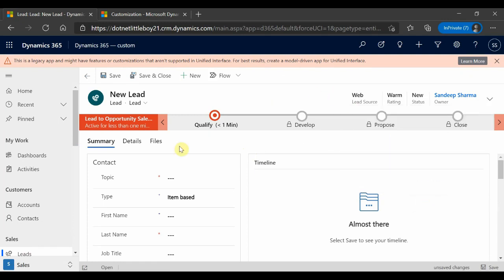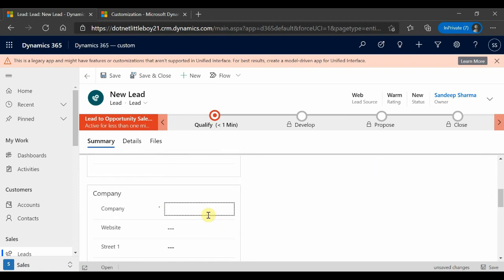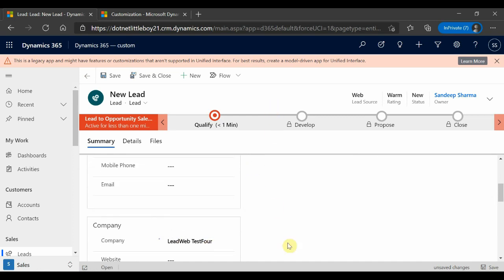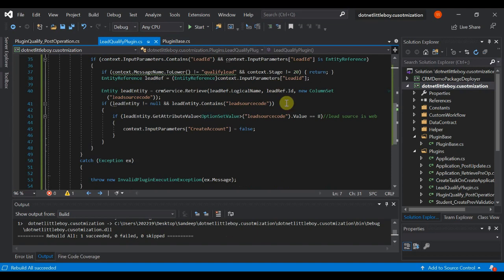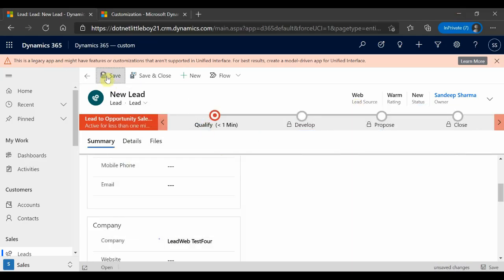The topic name is CRM lead test, the first name is lead wave, the last name is test 4, and the company name I'll give lead wave test 4. This time, when our logic for the auto qualify plugin executes, it will find the lead source as 8, which is nothing but wave, and then it will disable creating the account here, right? So now I'm going to save this.